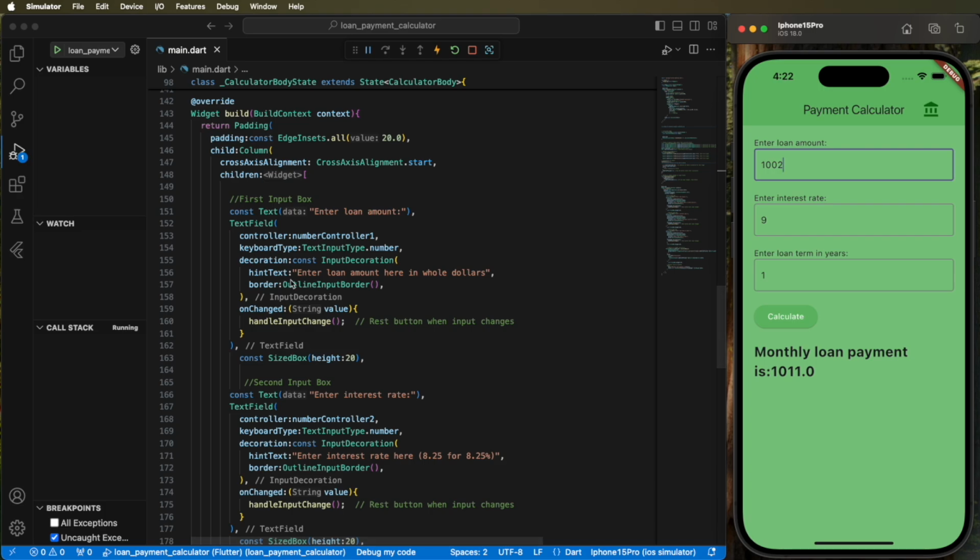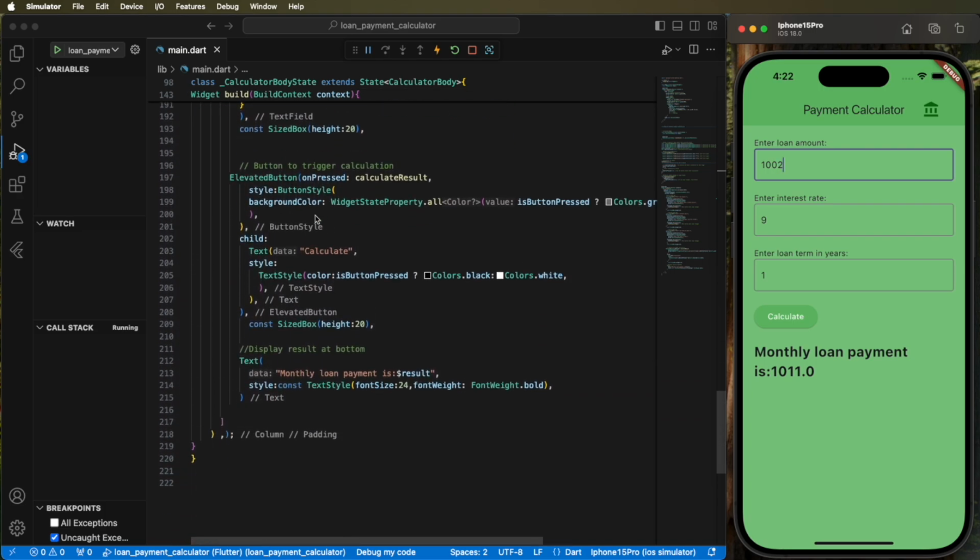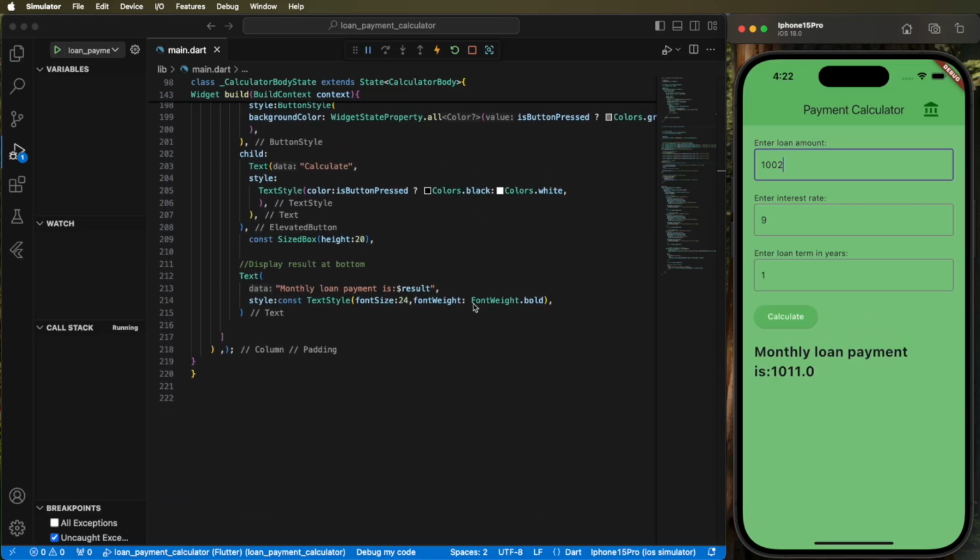And then we create the boxes, the headers in the boxes, the messages inside the boxes, and then the calculate button and elevated button. And then once calculation is complete, it displays the result at the bottom. It says the monthly loan payment is, and result is a variable we stored the answer in, so it displays the result in there. And then there's some text styling and font weight and font bold, which you can play with to see how this changes. So this is how the process is established.